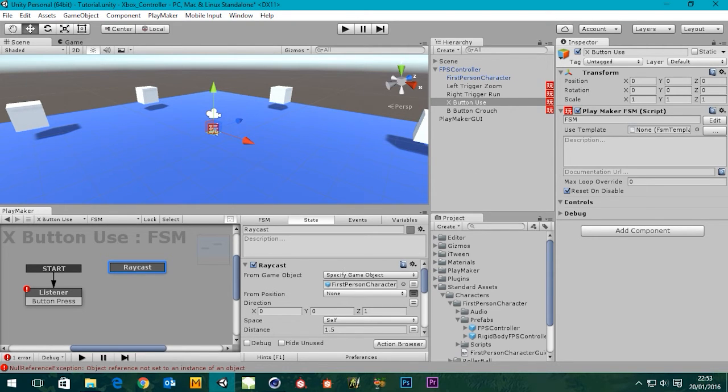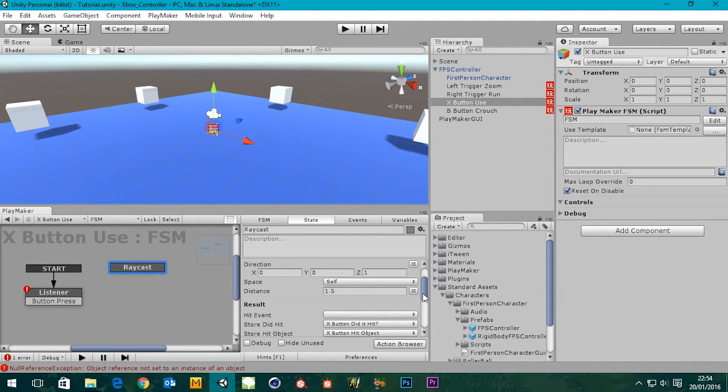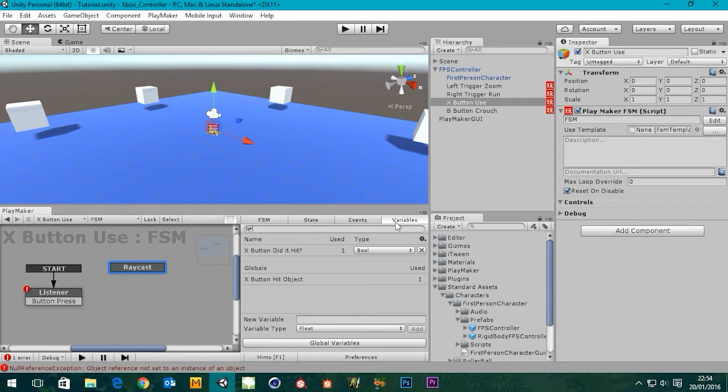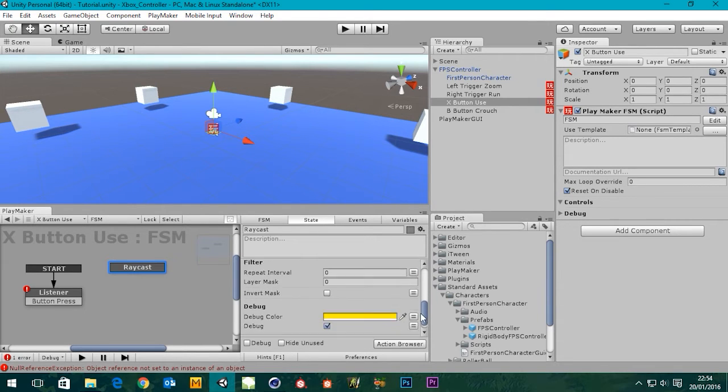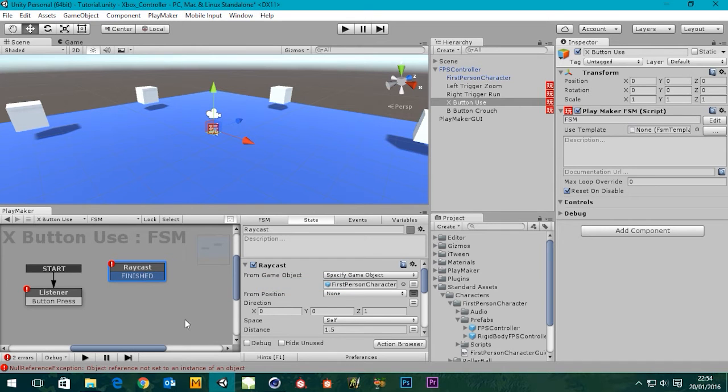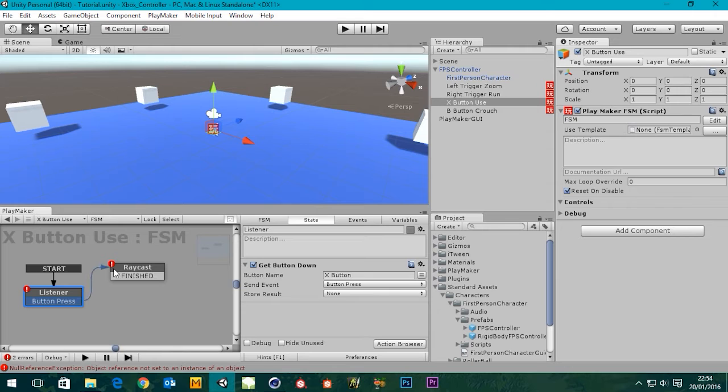So what happens after we've cast a ray? Basically, the listener is listening for a button press. If it detects a button press, it goes to raycast and casts its ray 1.5 meters. It asks, did the object hit anything, and if it did, what did it hit? And it stores those things in variables that we've created here. Then after it's done that, we want it to go to a finished state. So it finishes and passes it off to the next stage. So let's connect this to this. So we've got at least that bit set up.